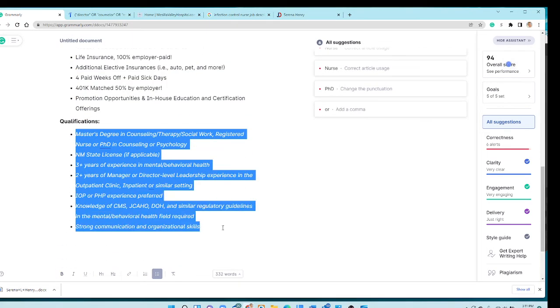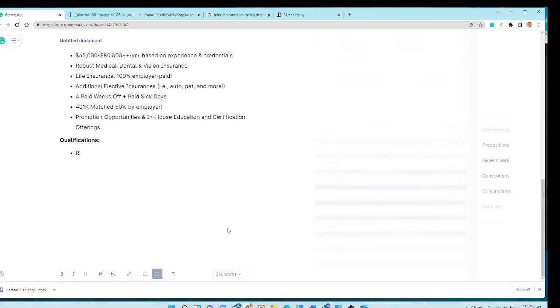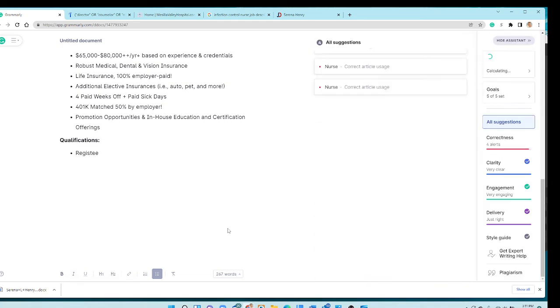Qualifications, I'm just going to take all these out. So obviously we need a registered nurse, RN. I'm going to put New Mexico or Texas registered nurse license.